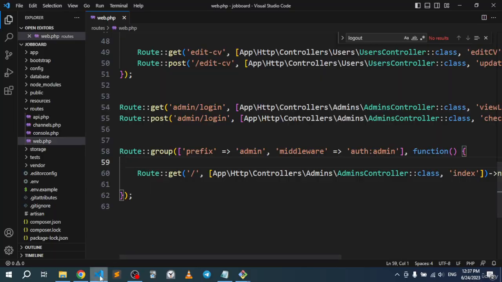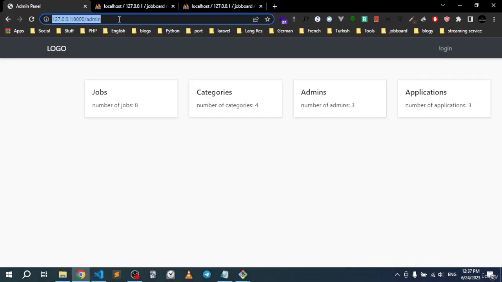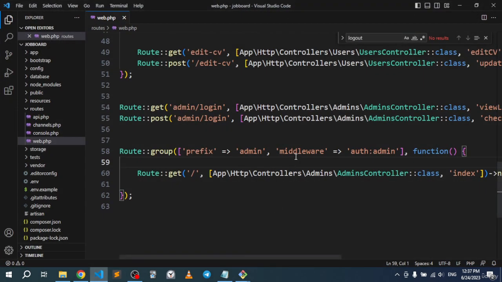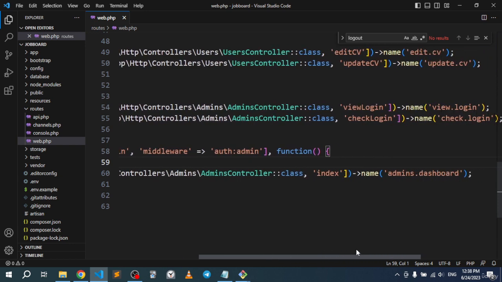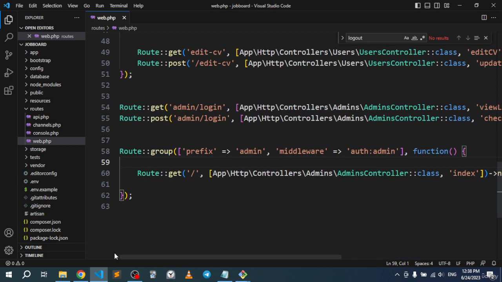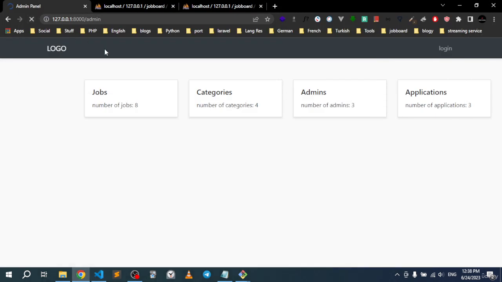So if we just save this like that and go ahead and try to refresh this, all right, something is wrong. Middleware as admin. I'm thinking that everything is right actually. So let's save once again and refresh. All right, so it's not working.